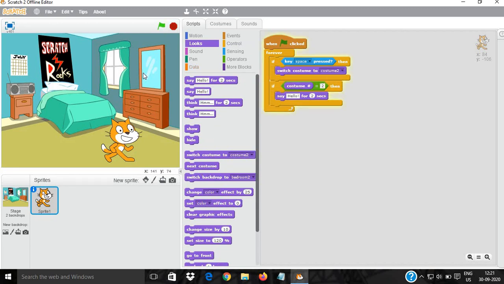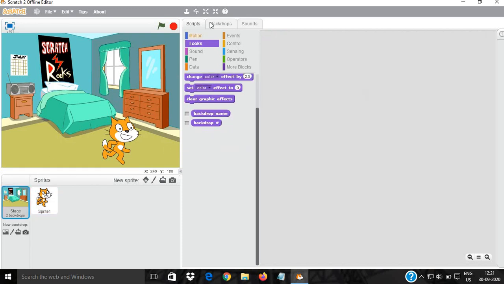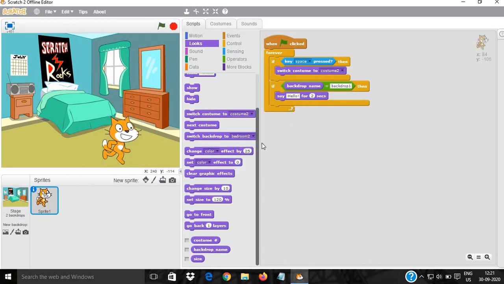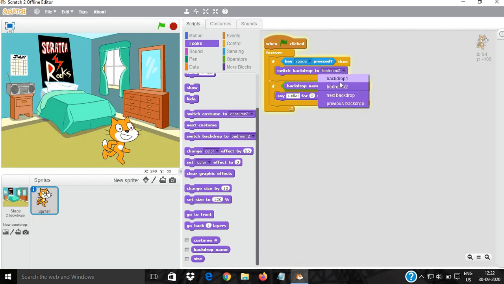Now let's check it. See, we press the space key, it changed the costume to costume 2, and while the costume number is 2, it said hello. Now the backdrop name is also the same. If backdrop name is equal to backdrop 1, as one of our backdrop names is backdrop 1, then say hello for 2 seconds. Okay, now if key space pressed, switch backdrop to backdrop 1.